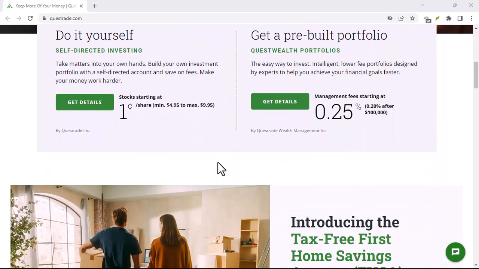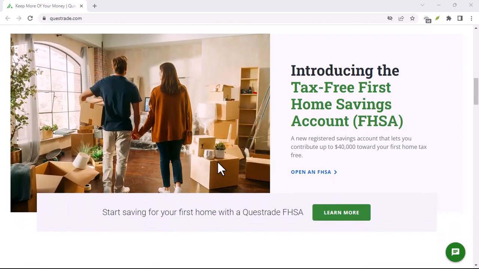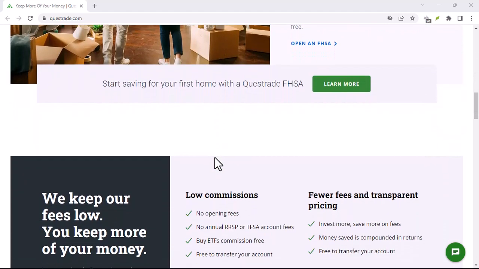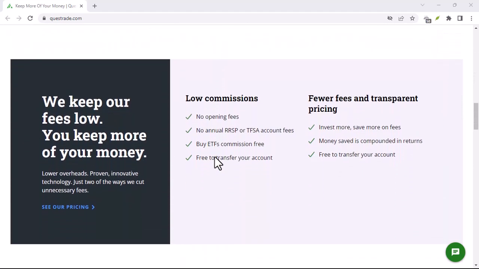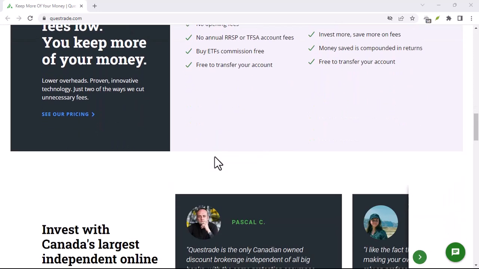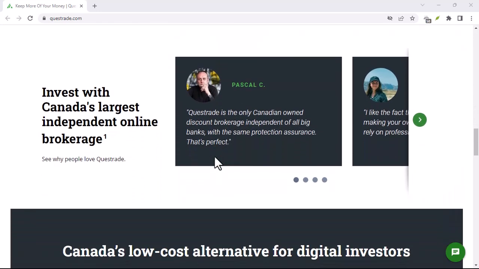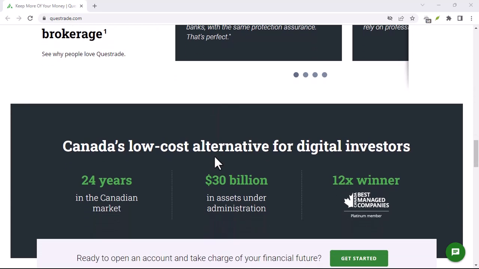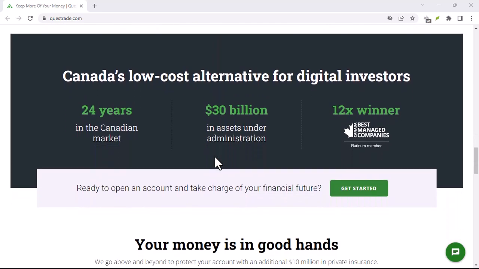Questrade may require you to provide additional information or documentation, depending on the type of transfer and the accounts involved. Ultimately, the decision to transfer funds between your Questrade accounts should be based on your individual financial situation and investment objectives.